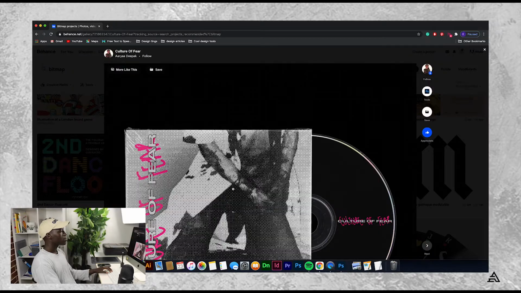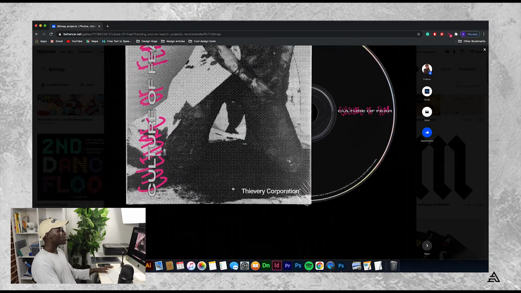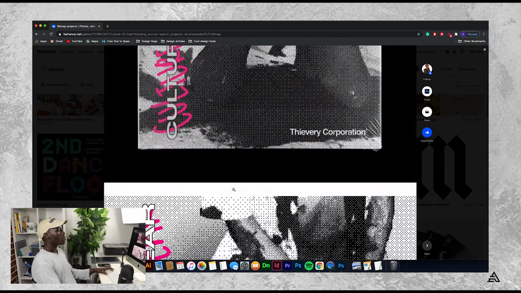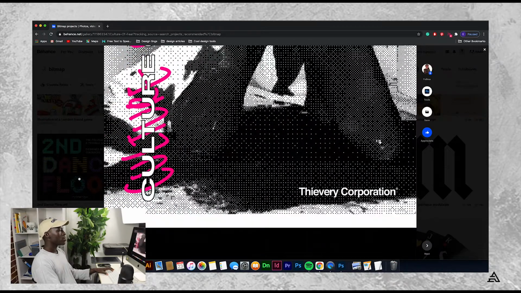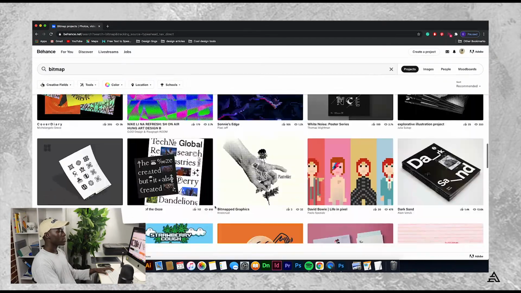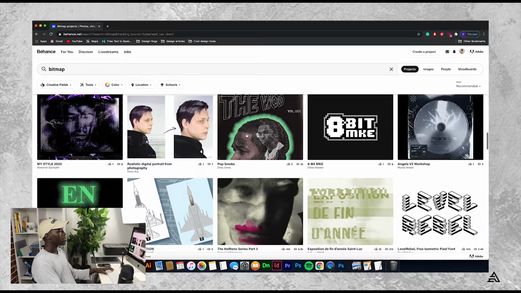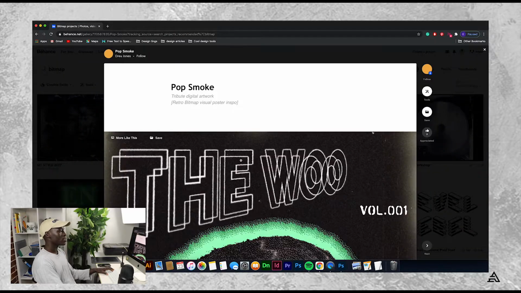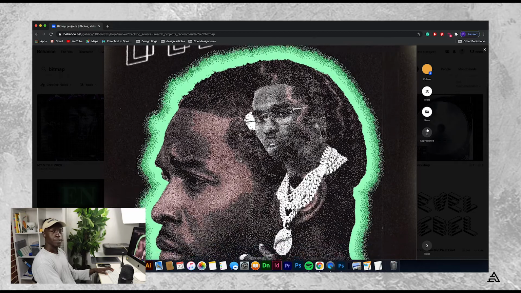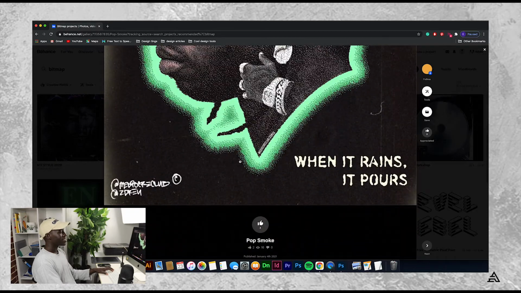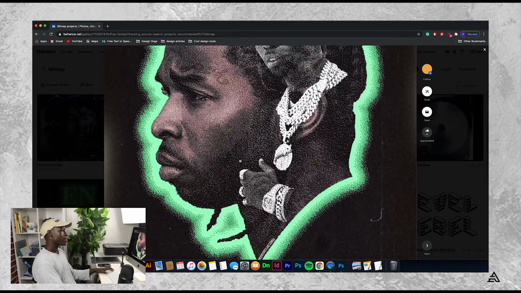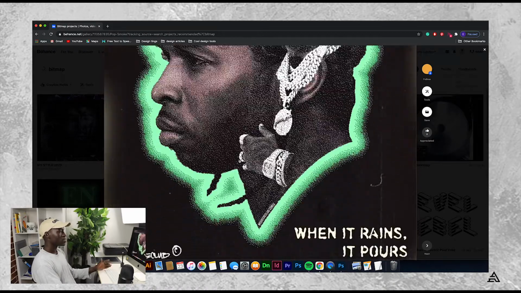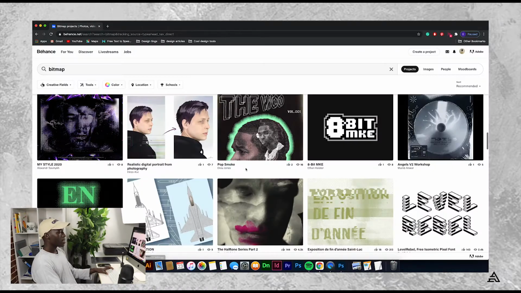People usually do it for things like album covers, like vinyl covers. Today, I think we're just gonna make a poster. And this is the one I appreciated. I was like, ooh, this is nice. I like this one, Pop Smoke. Let's go, RIP. But yeah, this is pretty dope, I think. And that's what we're gonna do.